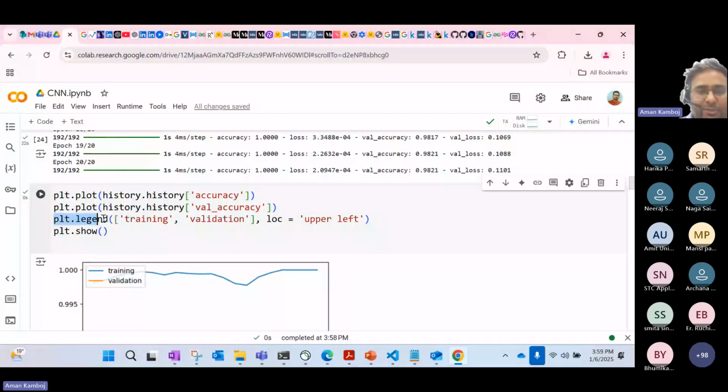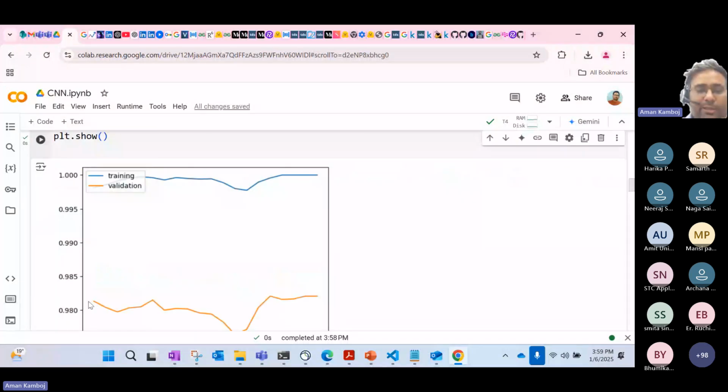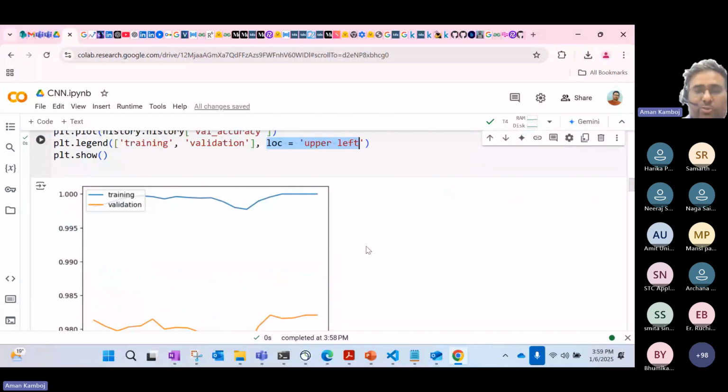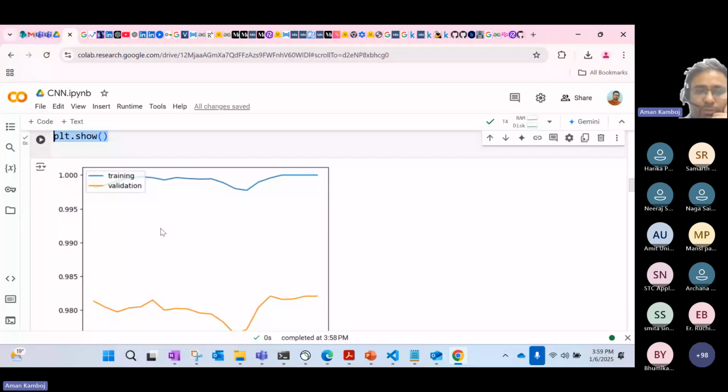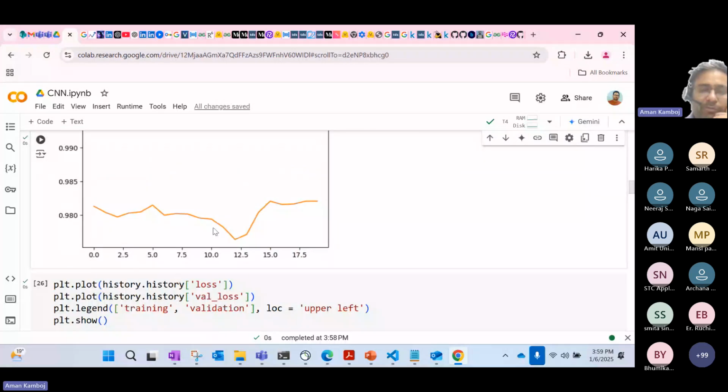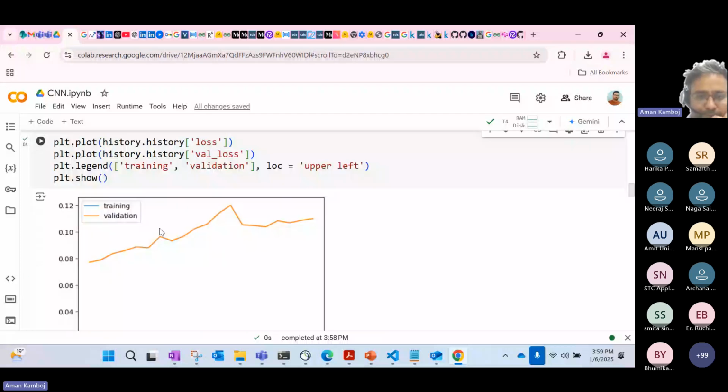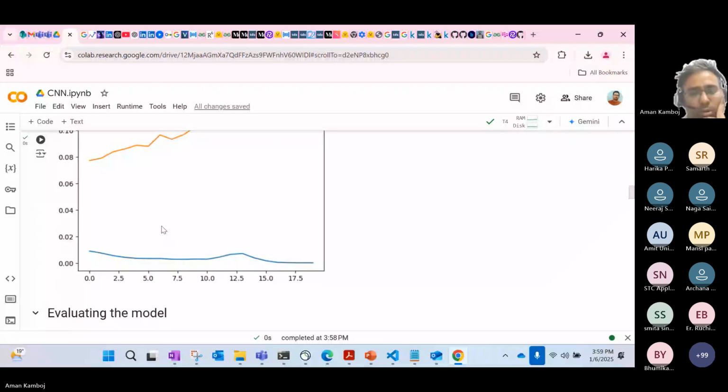So these are legends actually. Whatever you type here, training and validation, it will be shown over here. This is the location, upper left. You can plot in upper right, or lower left, lower right, and so on. Then plot.show will just show that particular plot. You can also modify this, have a grid inside it, and change the range of the X and Y axes as well, and so on.